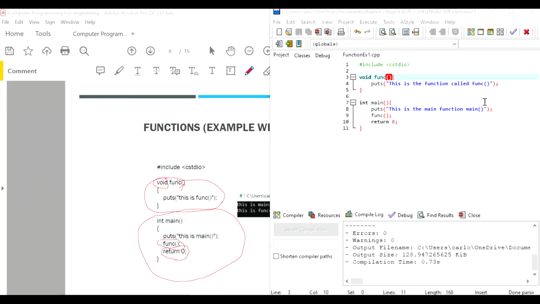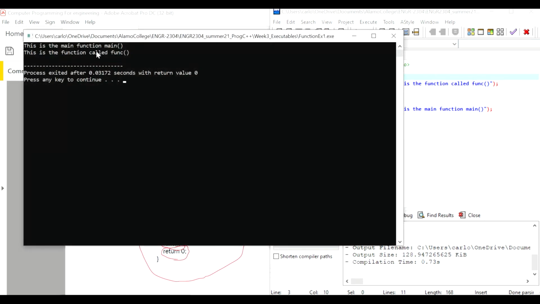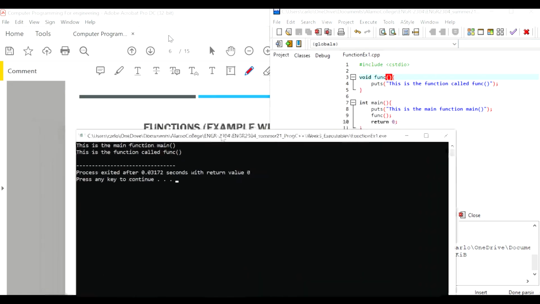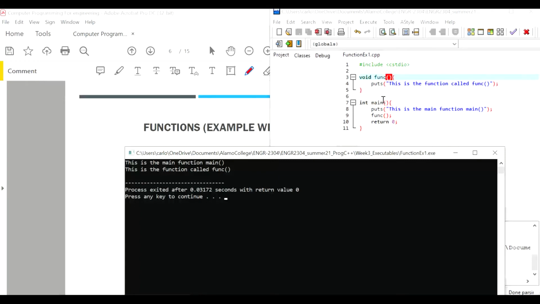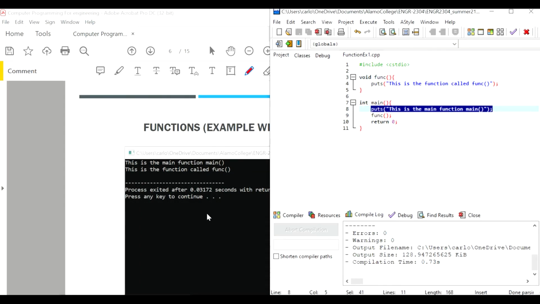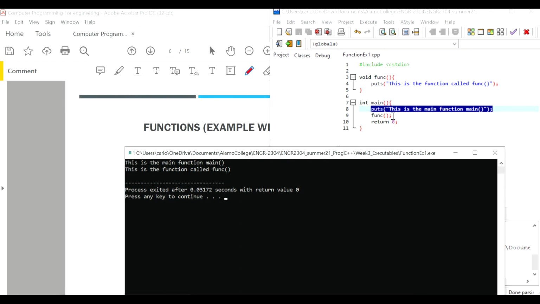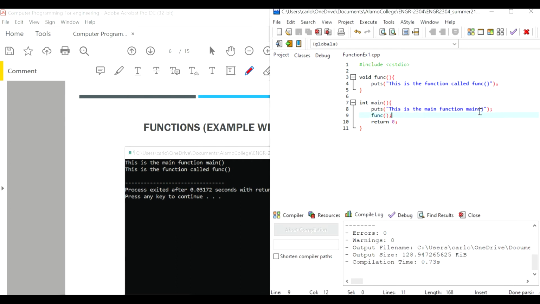When we run it, we get "this is the main function." So notice that first it's going to run the main function and output this. And then it's going to go into the function and output the function text here. So it would be different if I print this after I call the function. In this case, it would be the other way around.